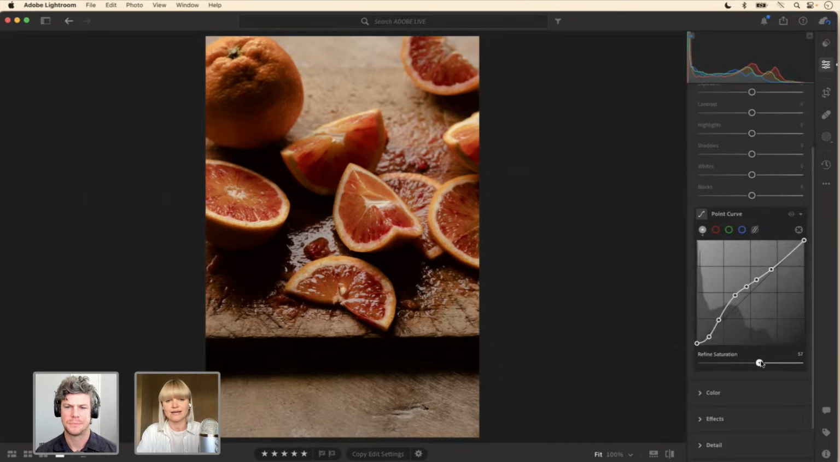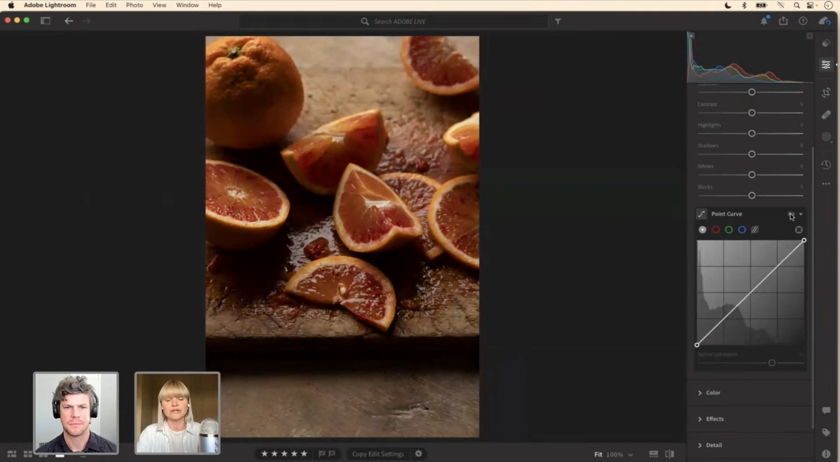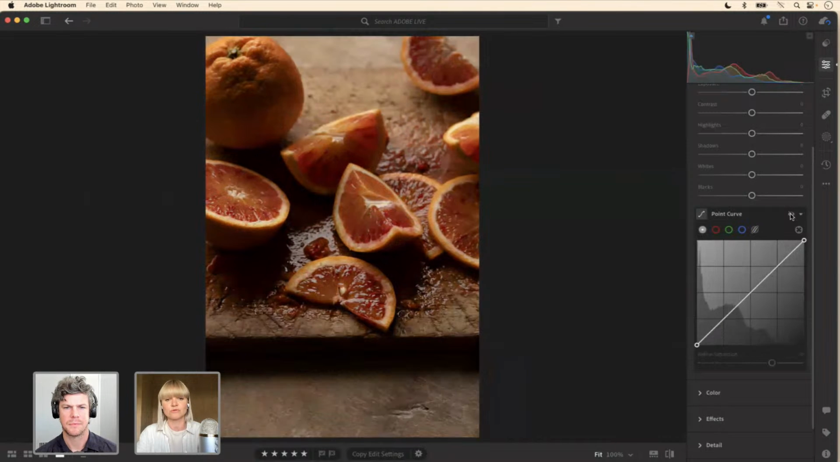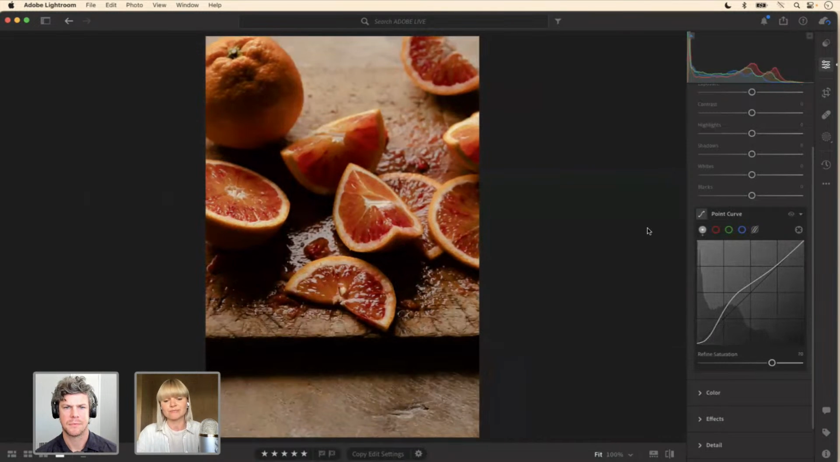So I'm just going to go ahead and readjust this to about, I guess, 70. At this point, I can show you, this is the before, this is the after. It is a change, but at the same time, in the raw file, we were really missing that color. So we now have a little bit more color, and it is much more vibrant.